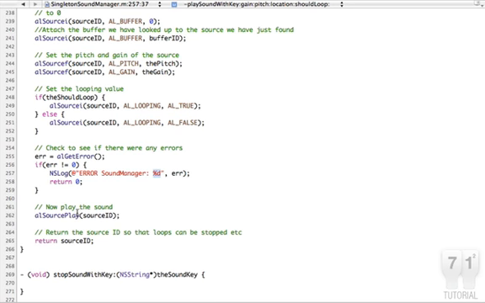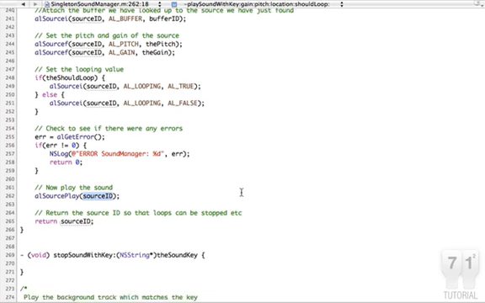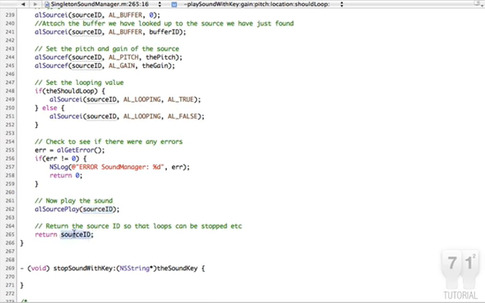We then play the sound. So we have an AL source play, and you identify the source you want to play, and that's it. It goes and plays it. So that's the command that does the actual playing of the sound. And then we have the source ID here. Sorry, that just returns the source ID that has just played that sound in case we need it. That might be useful for some reason.